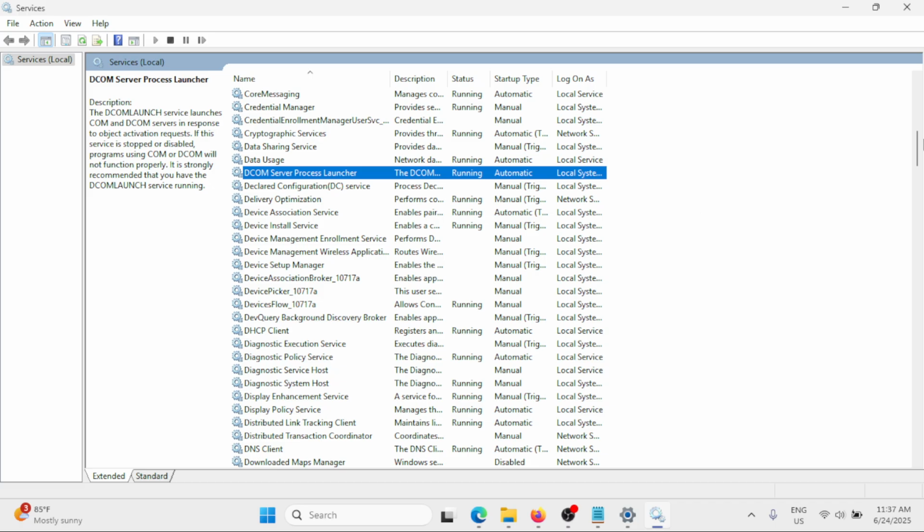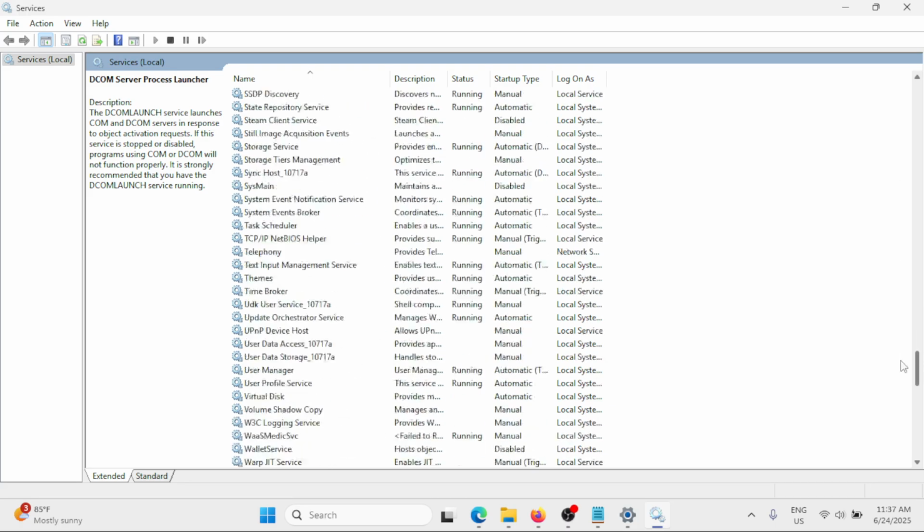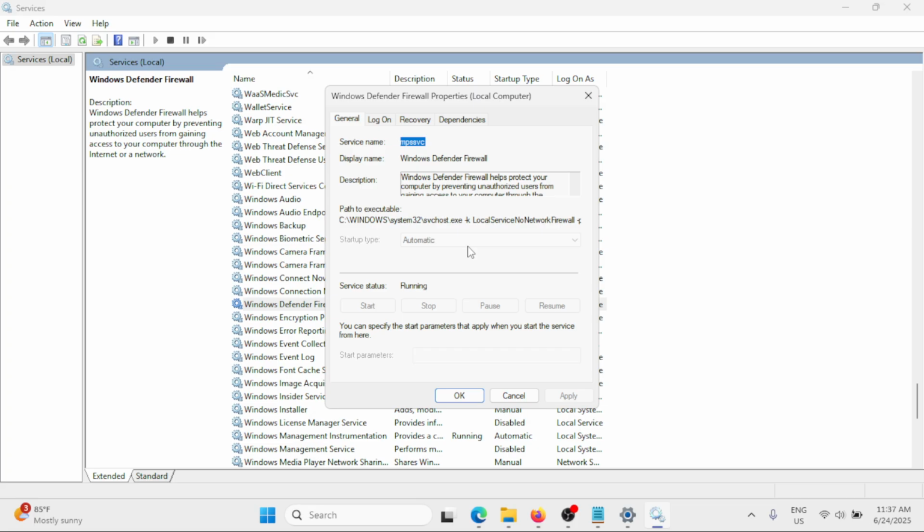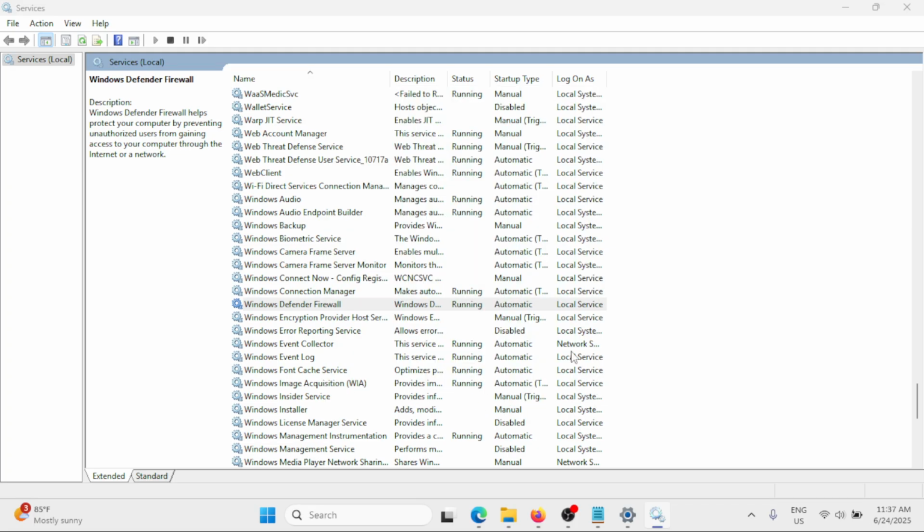Then look for the Windows Defender Firewall. Here it is. Double click. Make sure this is automatic too, and make sure this is running by clicking on the start button, apply and then OK. Then look for the Windows Update service.